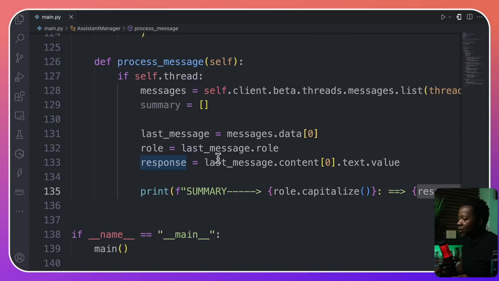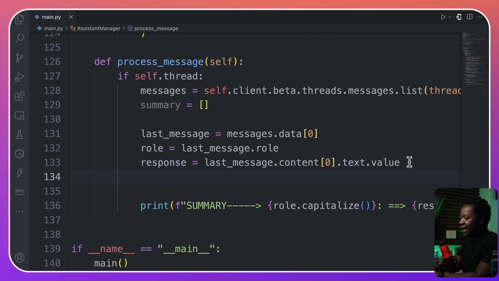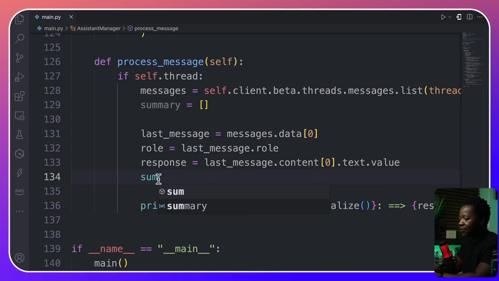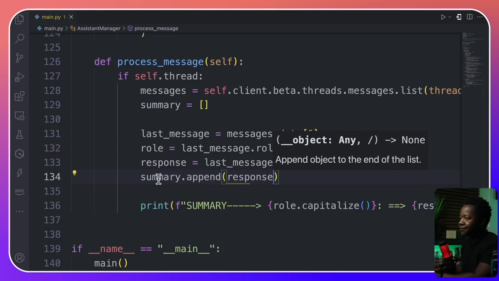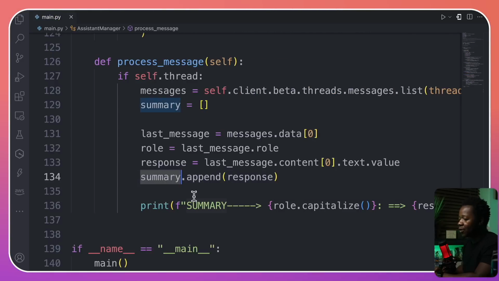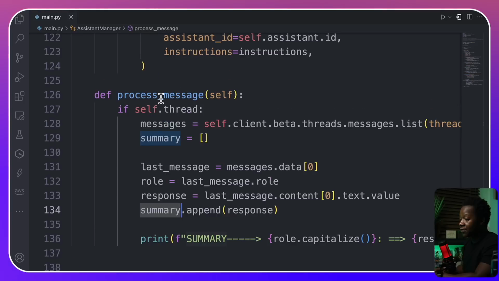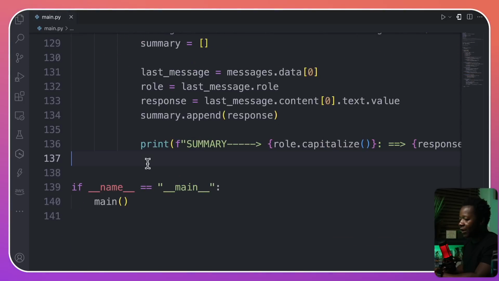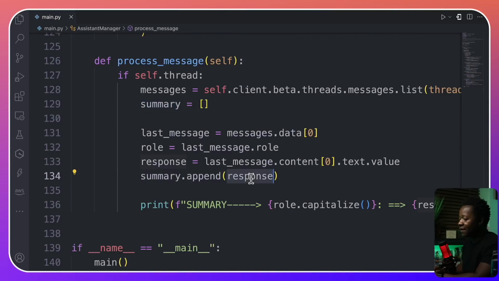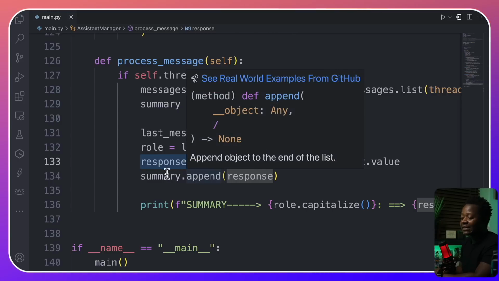Okay. So what are we going to do before even that? We have this summary here, right? Which is an empty array. So what I'm going to do is I'm going to say summary dot append and pass in our response. So now our summary, when we return, because this is going to return something, I'm going to return real quick here. This is going to return our summary. So now that our summary will have the response, which is exactly what we need. This is going to be the assistant response, right?